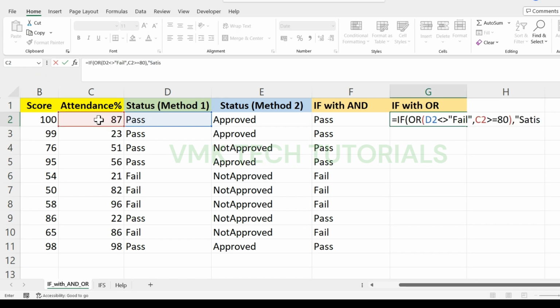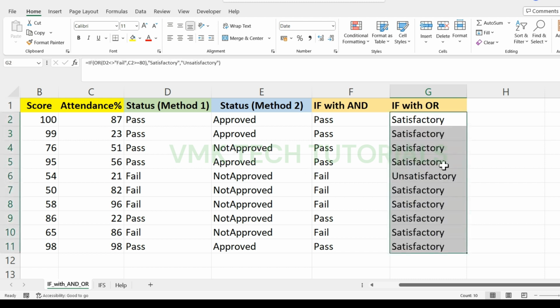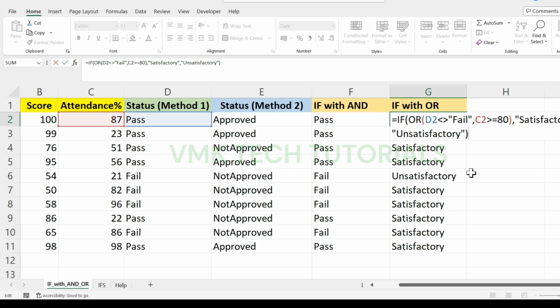Now we are going to use the IF formula with the OR criteria. Here is an example. In our formula in cell G2, the OR function returns true if any of the conditions are true. It checks two conditions. The first criteria checks if the value in cell D2 is not equal to fail. The second criteria checks if the value in cell C2, which is attendance percentage, is greater than or equal to 80.